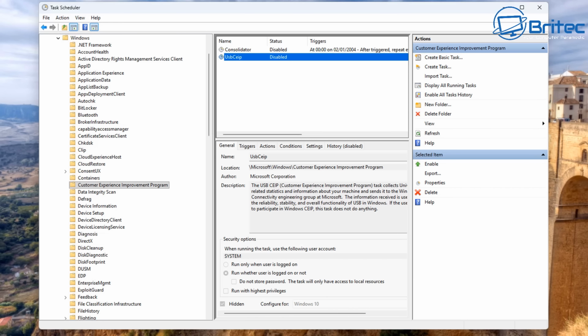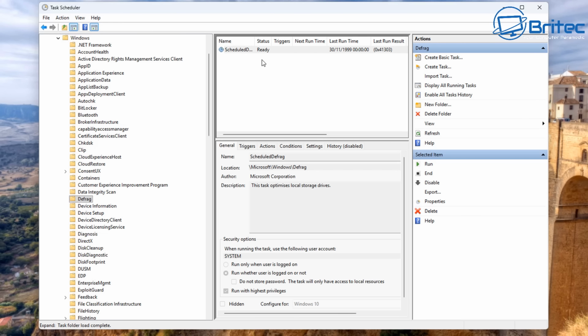Next, there's a bunch of other stuff down there you can go through. There's quite a long list of them, like feedback and a bunch of other things that you might want to disable. File history, some people don't like using any of that stuff. You just go through and have a little look and see what's there.